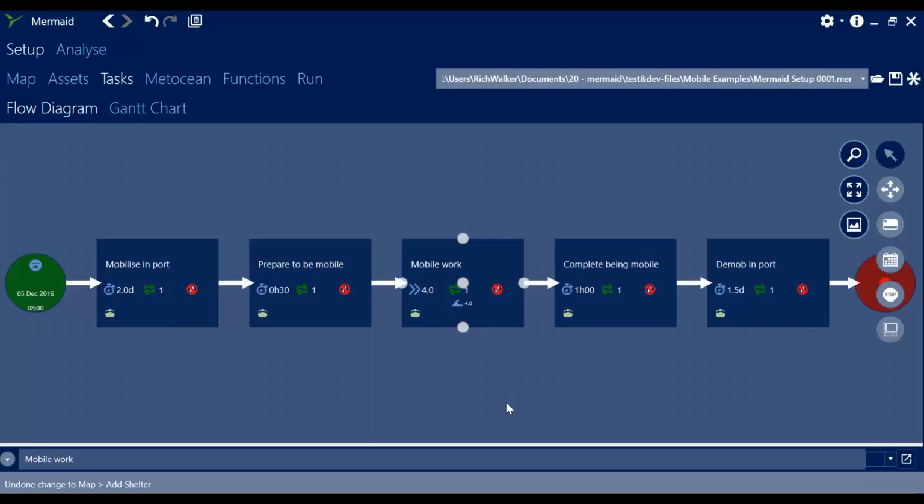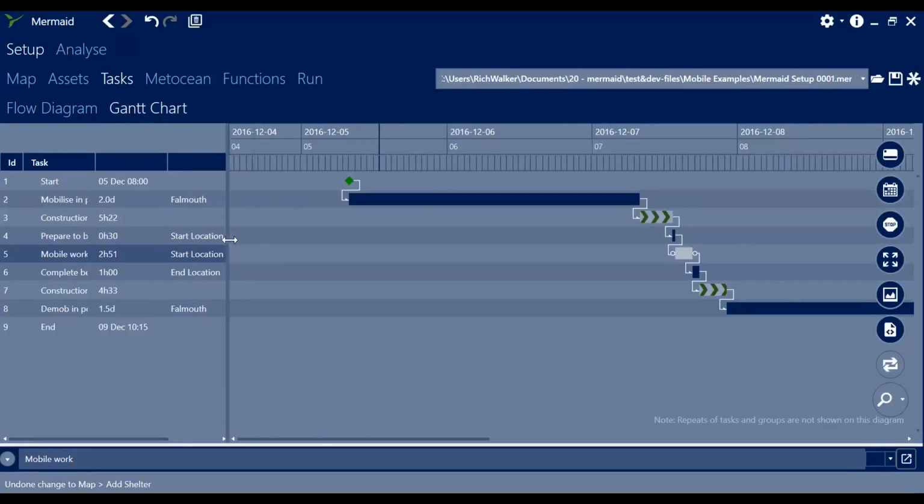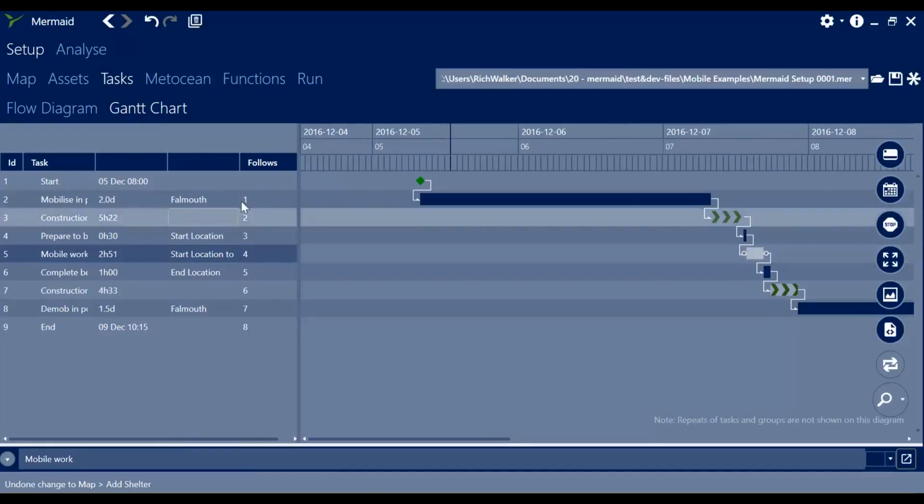All mobile tasks must be preceded and followed by a valid operation at a location, and those locations must meet various criteria which allows Mermaid to work out whether the operation starts in a location and ends in a location. In this case, we have a valid operation in which we perform work at a site called start location and we complete work at a site called end location. And we can see that on the Gantt chart where Mermaid has worked out where the vessel is moving from and to for us.